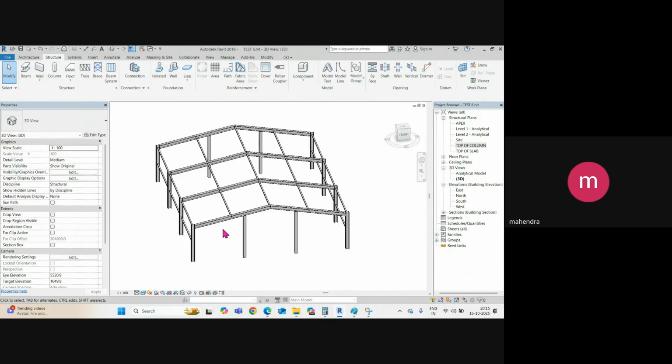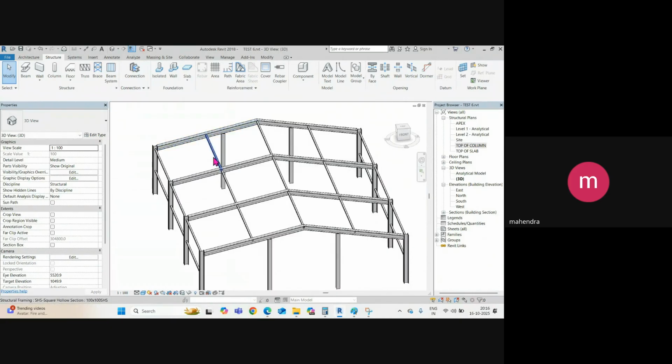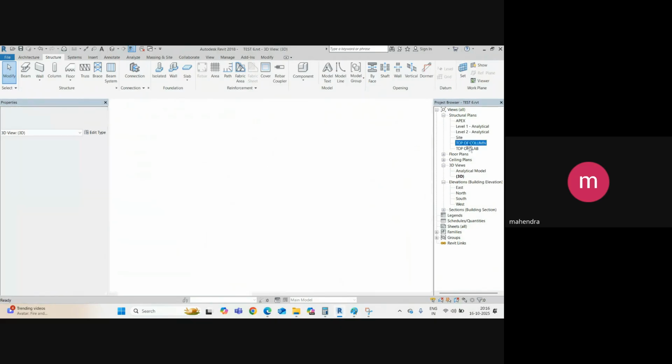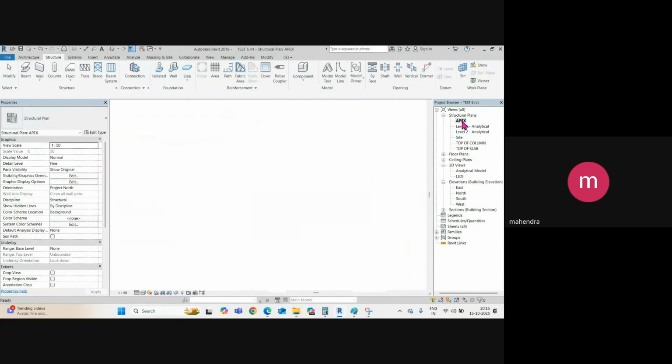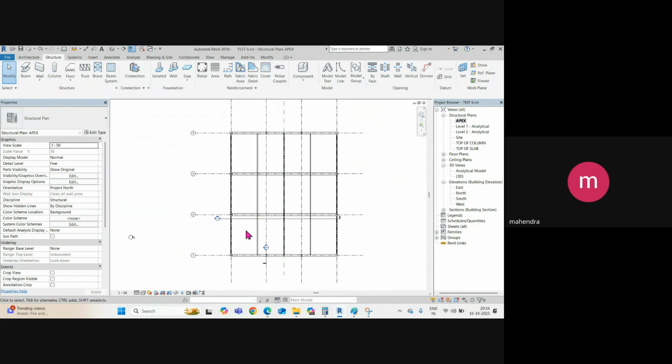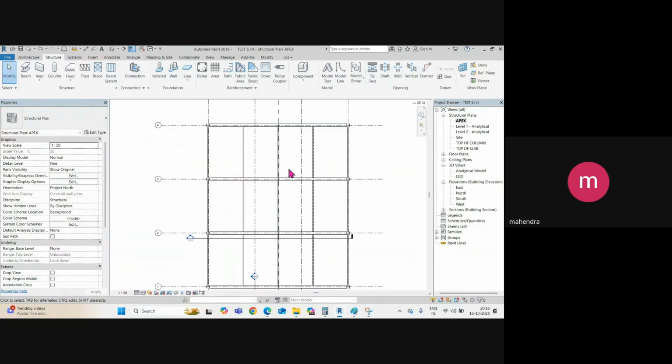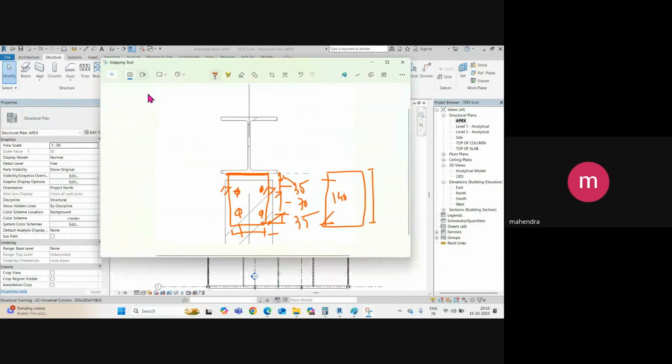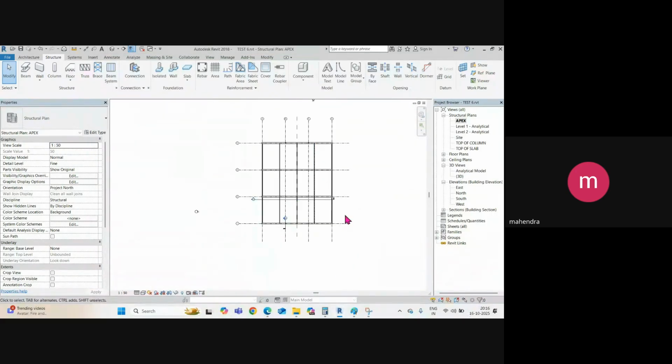Sorry, not rafter, it's purlins. So we need to add the purlins here. How to add the purlins? You need to go to the apex level. I want to add the purlins here, here and here. What is the purlin criteria? I will let you know in the sections.